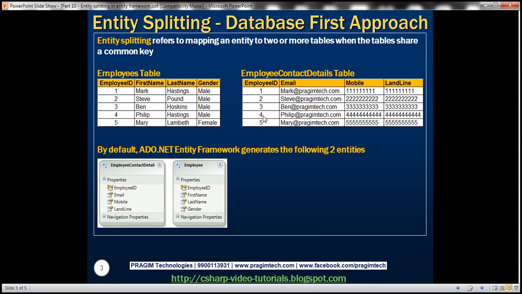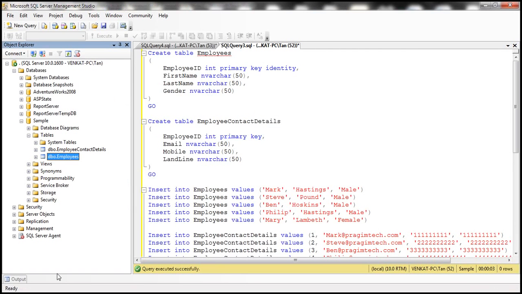Let's actually look at that in action. Let's flip to SQL Server Management Studio. I've already created these two tables. Here is the SQL script that can do it. I'll have the SQL script available on my blog in case you need it. Now let's flip to Visual Studio.